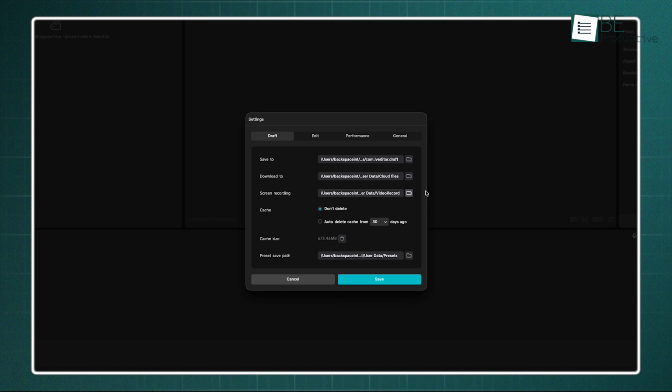One thing we always keep an eye on is the cache files. Whenever you're editing, the program makes little files to help things play back smoothly, but over time, these can take up a lot of space. You can manage how often these get deleted right here in the settings, and we recommend checking in on this every few projects to make sure your hard drive isn't getting cluttered with gigabytes of old data.